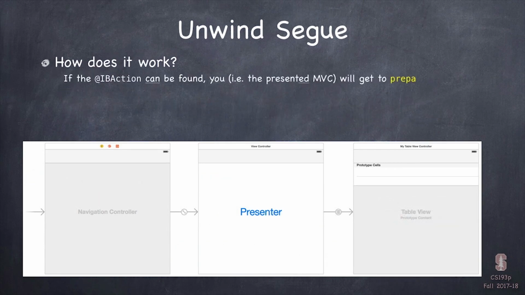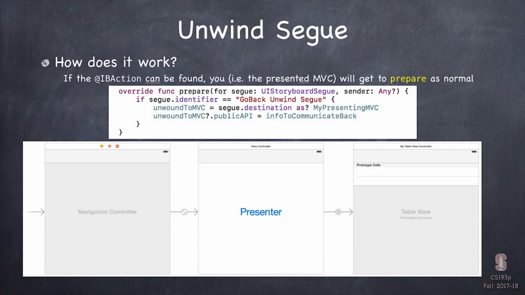Now, let's talk about these two methods and the code there. You do get to prepare for an unwind segue. Okay? You do actually get prepare for segue called for you, and you might be thinking that you would want to get the destination like you usually do and call its public API, but I actually recommend against this. And why is that? Because MVCs that you present are essentially part of your view, and you don't really want to know about them by name, which you have to here because you have to say destination as some MVC. So I kind of recommend against this. It violates MVC a little bit.